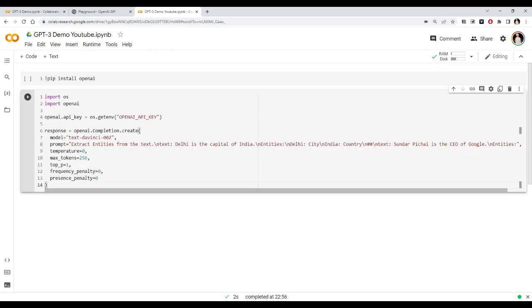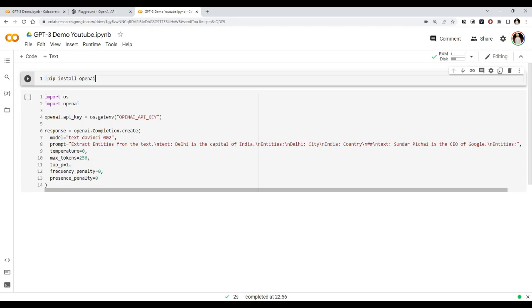We can copy that code and go to a Google Colab notebook. First, we will install the OpenAI library, and we can install it using pip install.